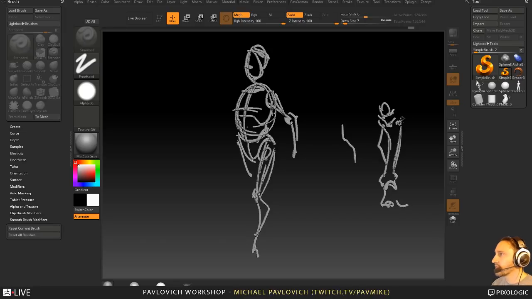This kind of stuff is way more interesting and important than getting caught up in the names and just doing a really nice sculpt, because it doesn't explain anything.